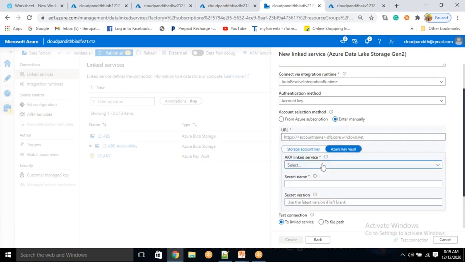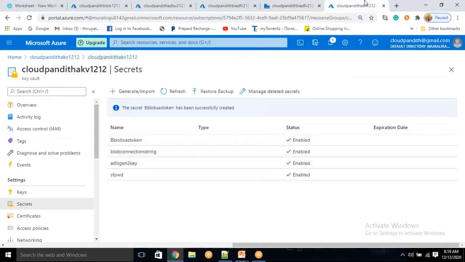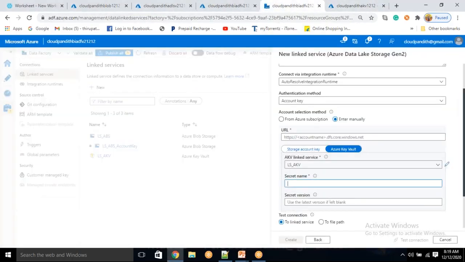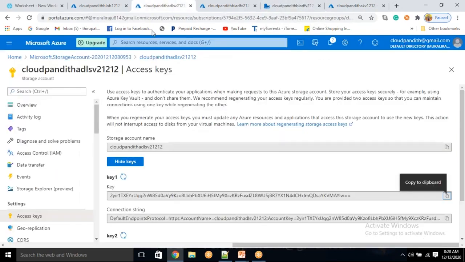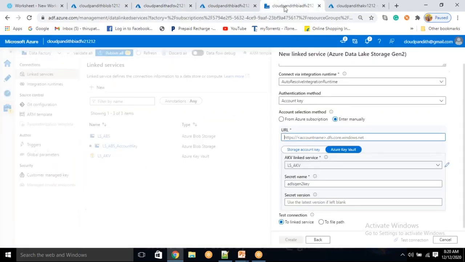Azure key vault. In Azure key vault, you just select the key vault linked service. Secret name. What is the secret name? Come here. ADLS Gen2 key. Okay, there is the secret name. I need to provide it here. Then storage name. What is the storage name? Come here. Take the storage name. Okay, come here. You need to say https:// this is the storage name .dfs.core.windows.net. Okay, you already know this.